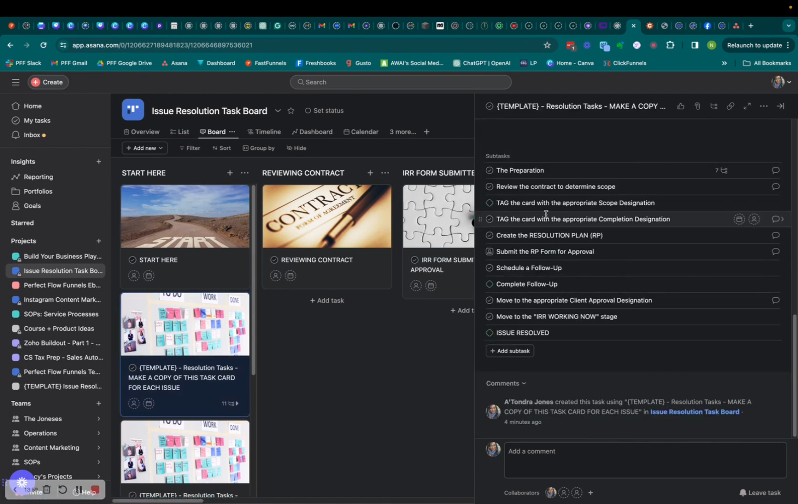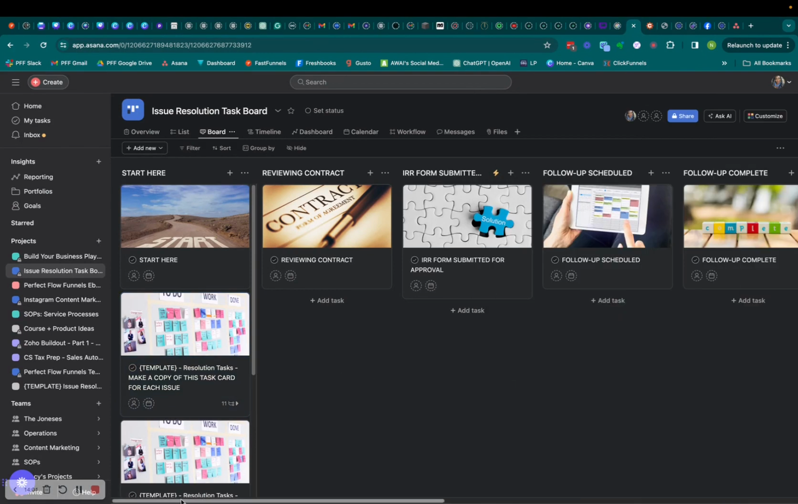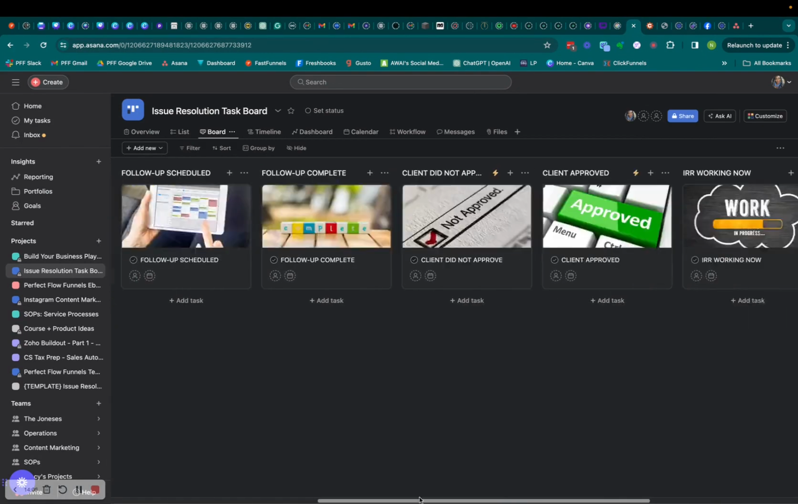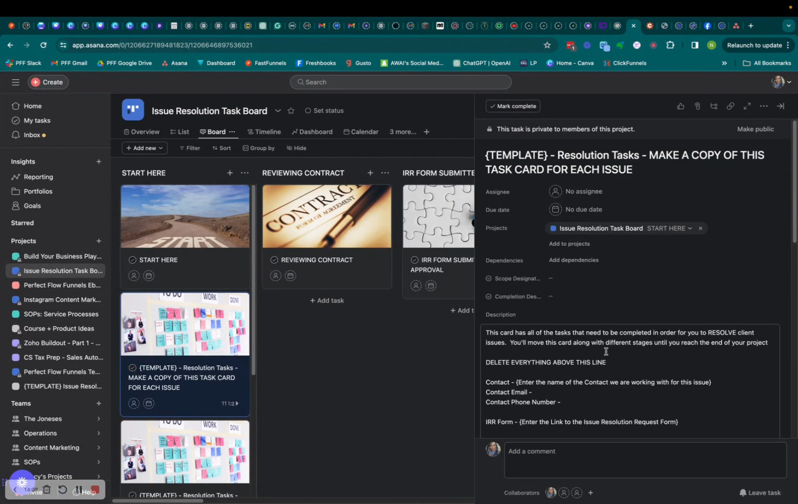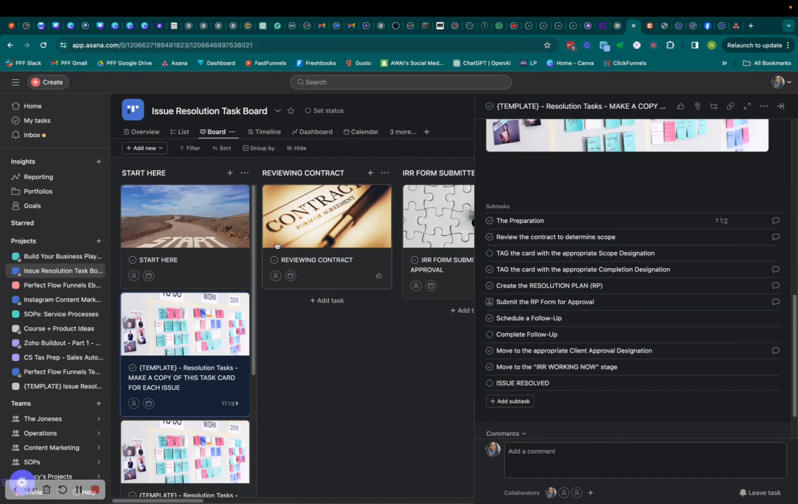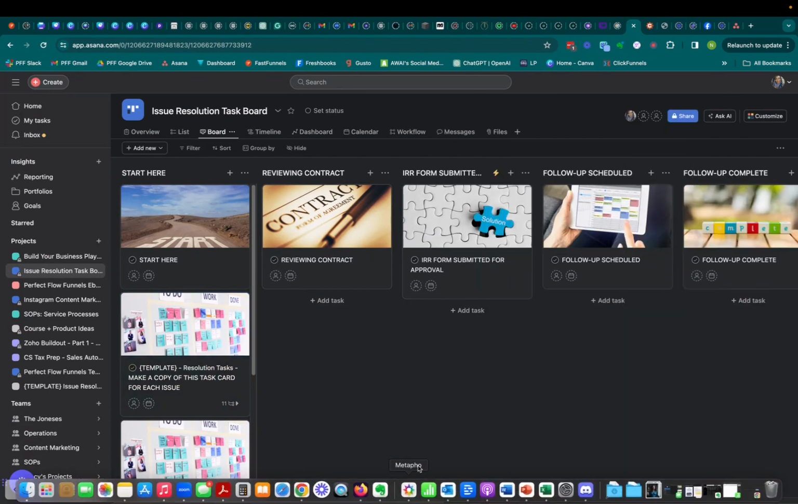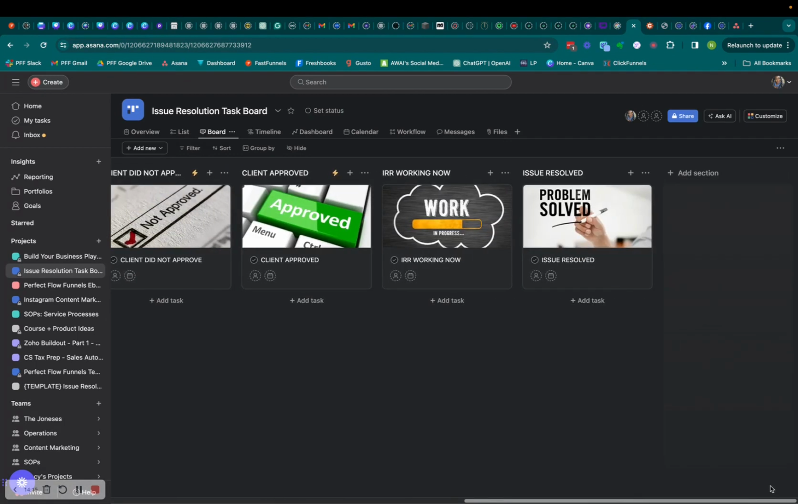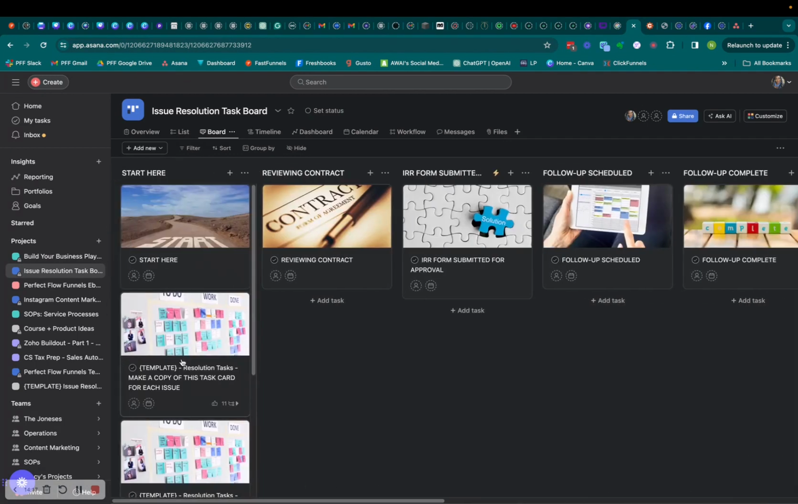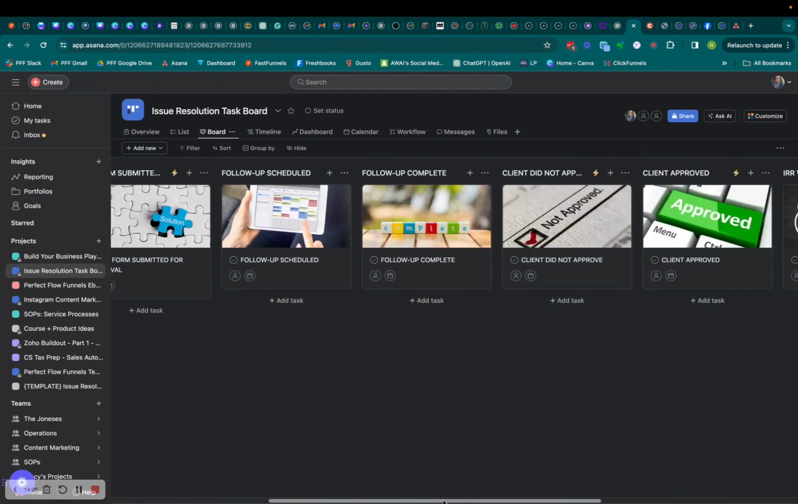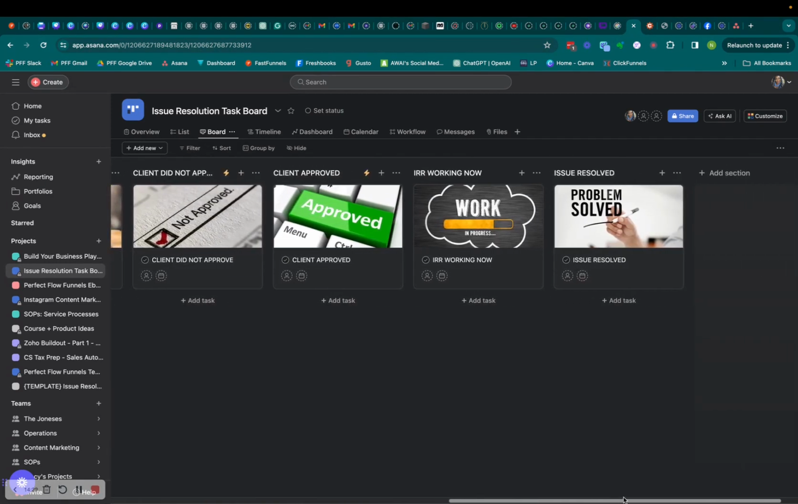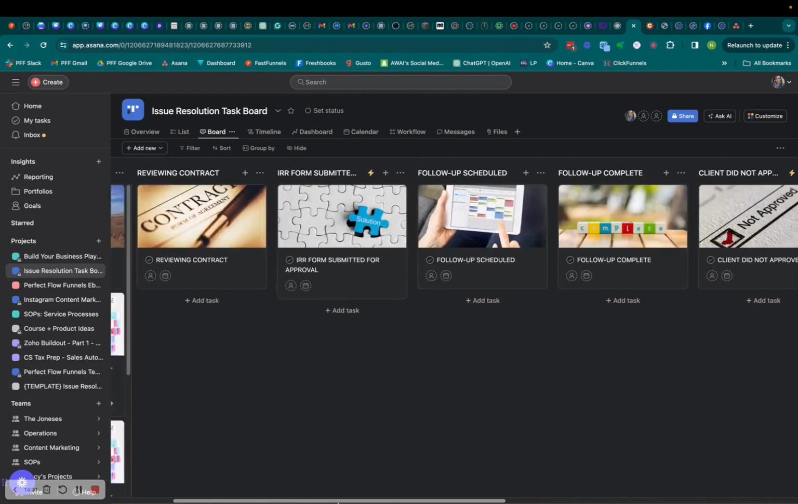And so again, top to bottom. The idea is top to bottom, left to right. And within this top to bottom, it spells out for them when to move the card to what stage. So this is literally foolproof. Inside here, if they follow every single task, they will be able to get from documenting the issue, researching, following up, getting client approval, working on the issue, and then resolving the issue. Okay.